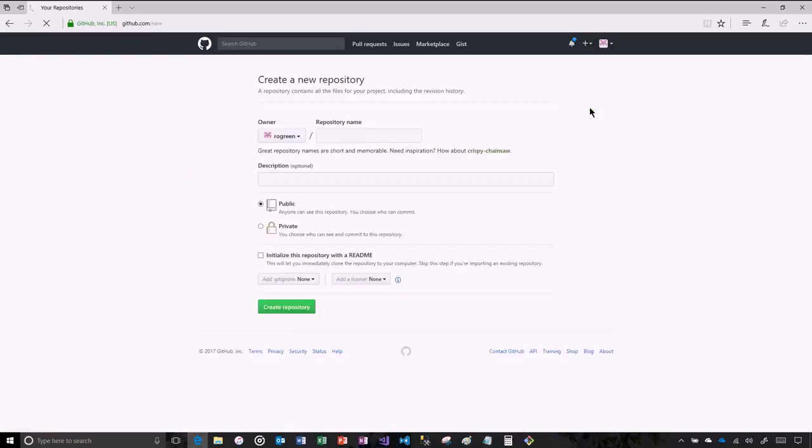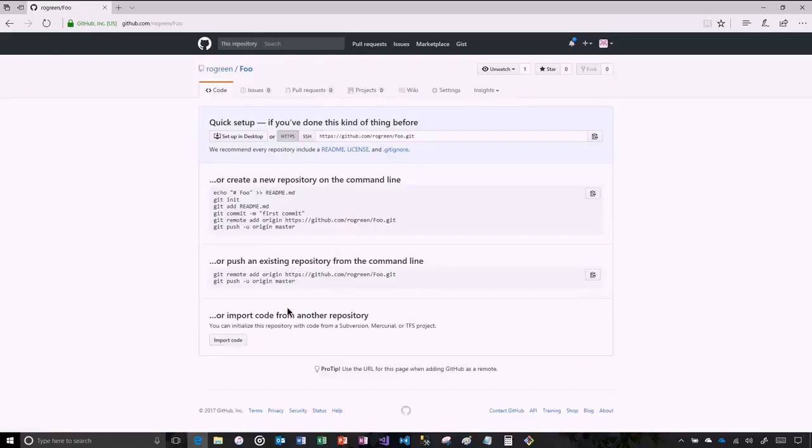So I'll go to new, and I'll just call it foo. I'm not going to make any other changes to it. I'm going to create the repository. And now it tells me, look, if you want to push an existing repository, import code from another repository, or work with this repository locally, here's some code.